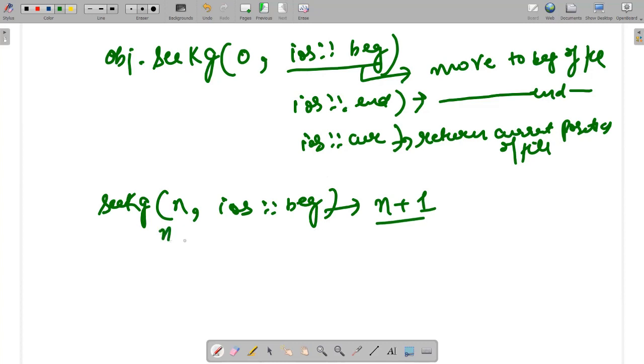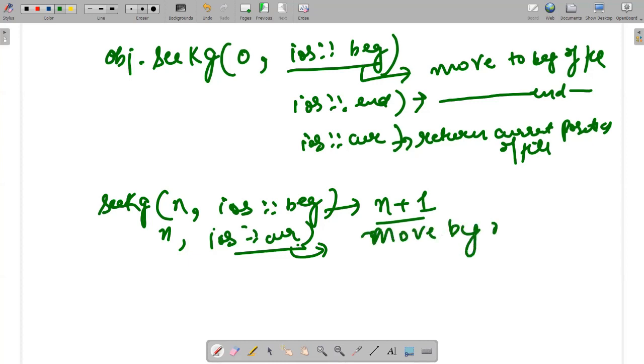And I can also write n, ios current. So wherever my current pointer is, it will move by n positions, right? So earlier, if my beginning is 0, it will move to the first position. If my current position is 2, it will move by n positions from there, right?